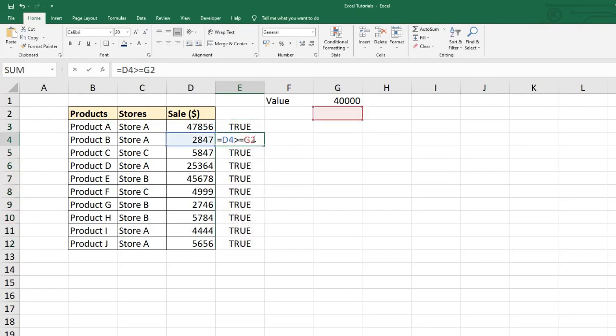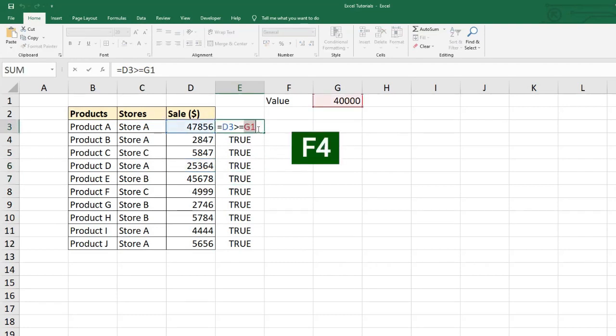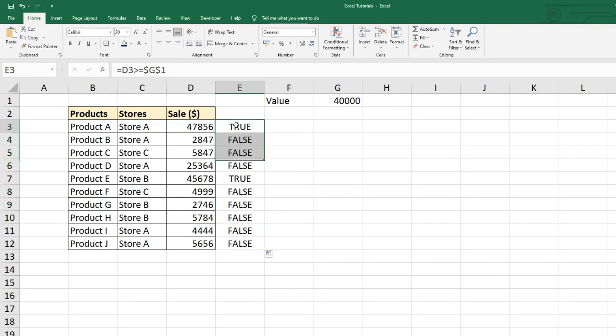Why? If I double click here, the cell reference of G1 has been changed to G2 and then G3, then G4. So we have to fix this cell reference. So select this cell reference and press F4 key from your keyboard to fix it. Press enter. Now you can drag this formula down to check. It is working fine. So it is giving me true for the condition which is greater than 40,000.